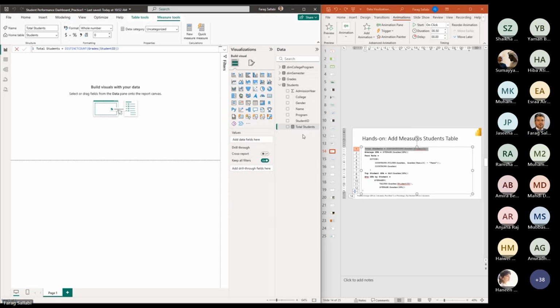Again, we have average GPA. I need to find out the GPA. I have the grades, but I don't have the GPA. So again, I copy. I created it also under student, new measure, and created average GPA. Another one I need to create is pass rate.